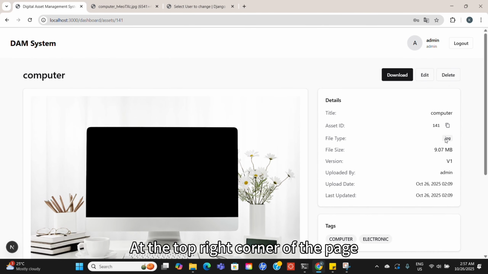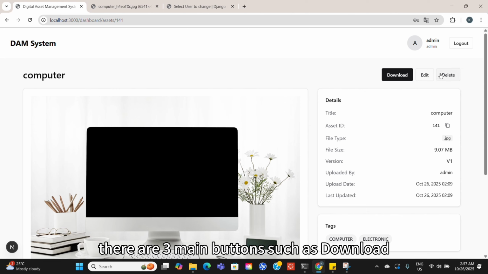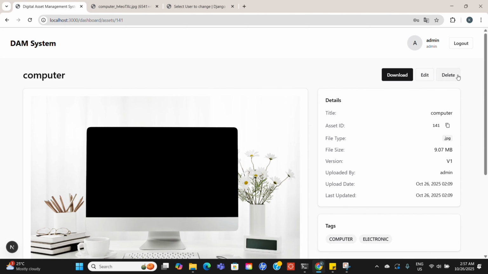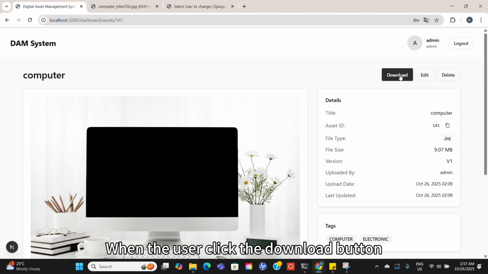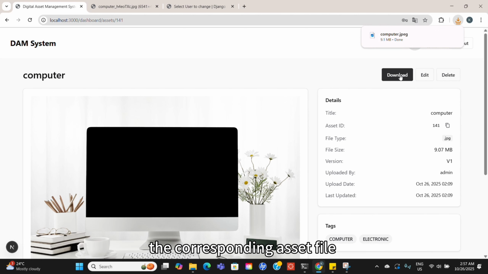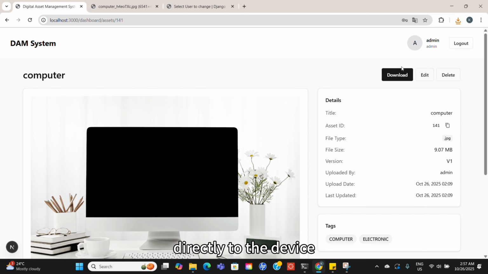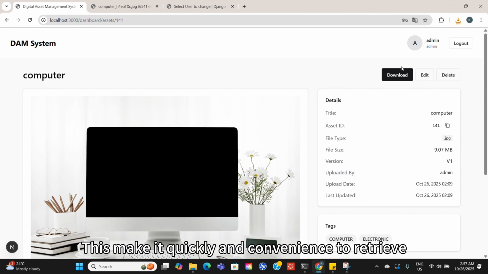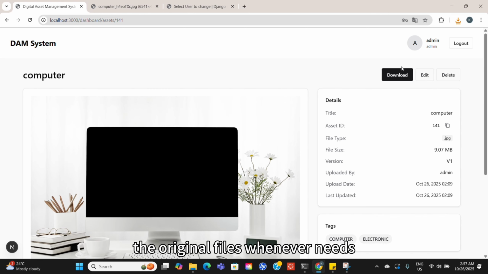At the top right corner of the page, there are three main buttons: download, edit, and delete. When the user clicks the download button, the system will automatically start downloading the corresponding asset file directly to the device. This makes it quick and convenient to retrieve the original file whenever needed.